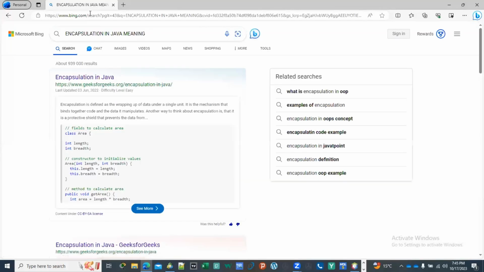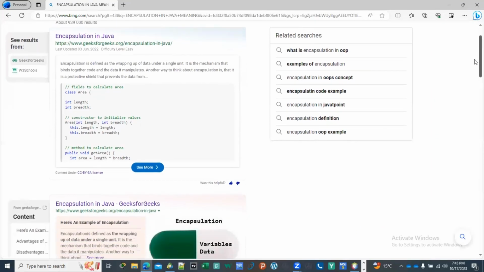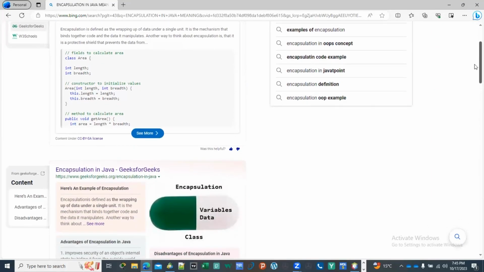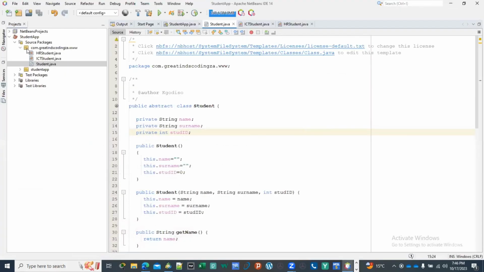Okay, so encapsulation in Java is defined as the wrapping up of data under a single unit. That is not very explanatory, but that is how it is explained. It is the mechanism that binds together the code and the data it manipulates. But let me bring it into simple terms: encapsulation is what we've been doing all along.